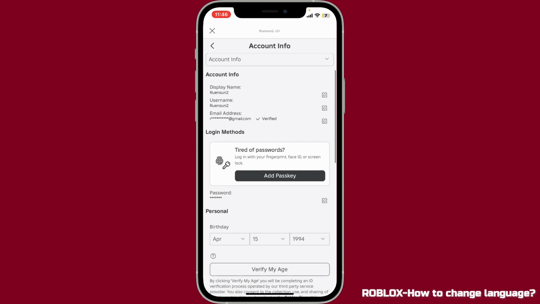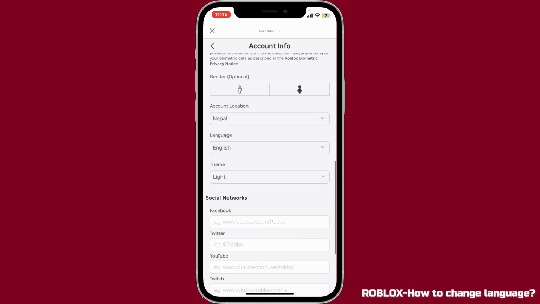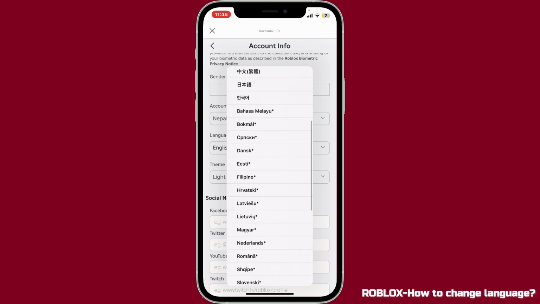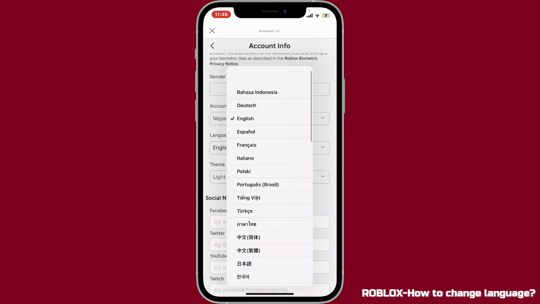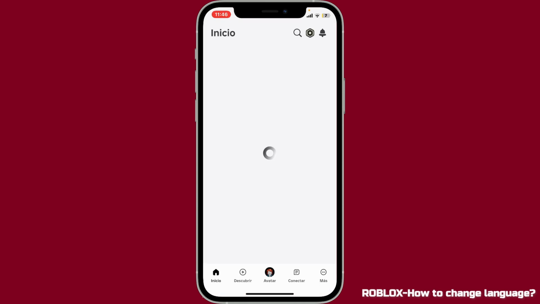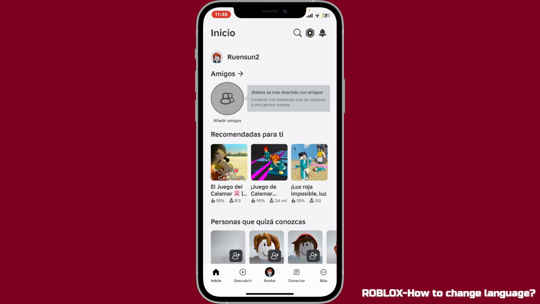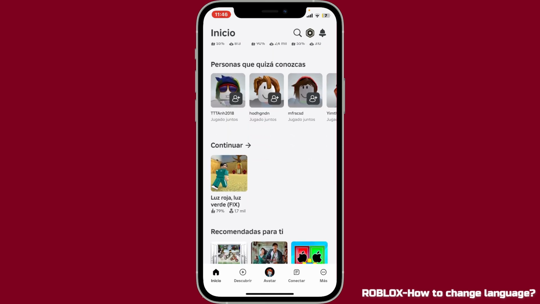From your Account Info page, scroll down and go to the Language drop-down and tap on it. From the list of available languages, choose the language you want to change to. Right after you select the language, your Roblox application will restart in the chosen language.